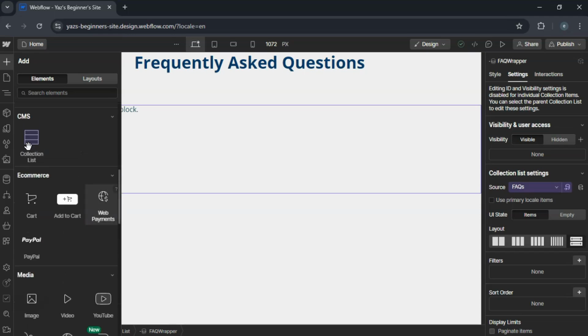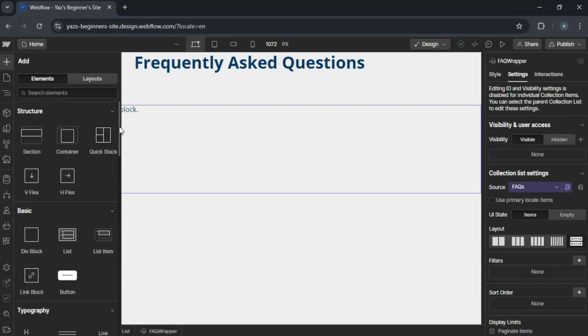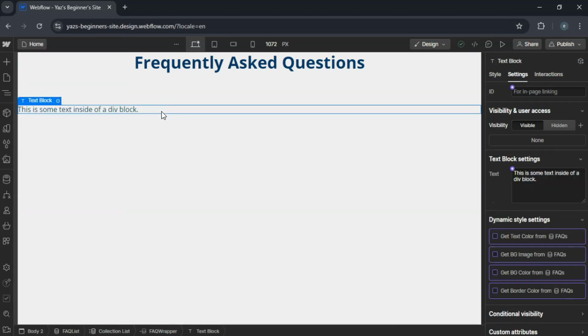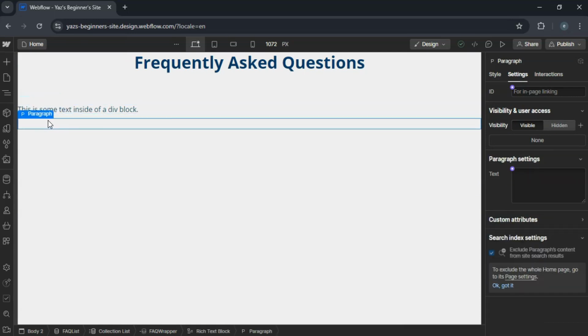Inside the collection list, add a div block to serve as the FAQ item wrapper. Within the div block, add a text block for the question and a rich text element for the answer.